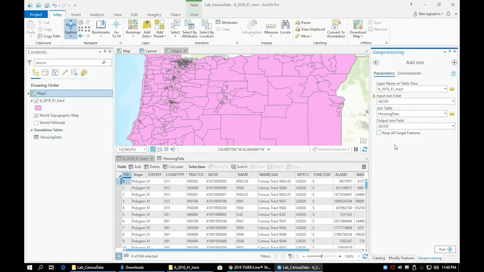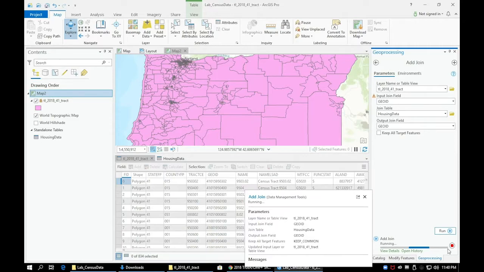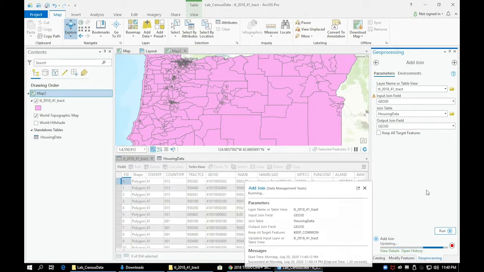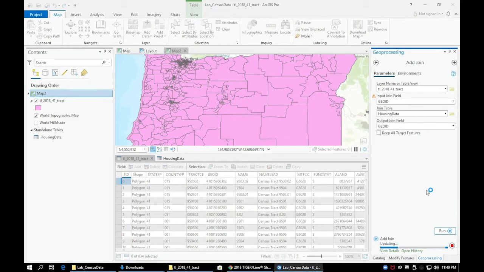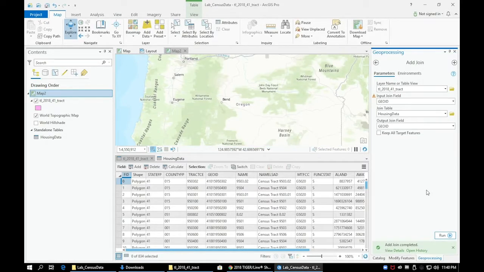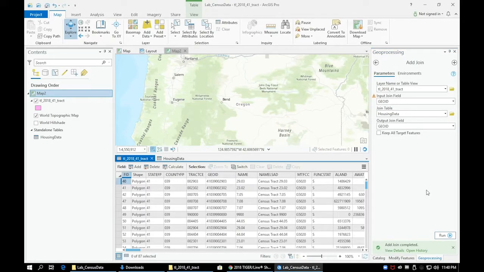You should see a majority of our Oregon census tracts disappear after this. This is because it is only leaving behind the census tracts that accurately joined from our housing data to our census tract data. Right-click on the tract layer to save it to our geodatabase.